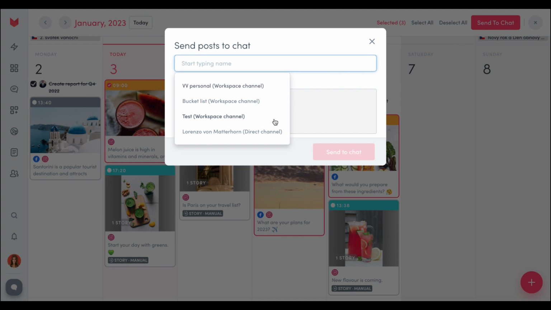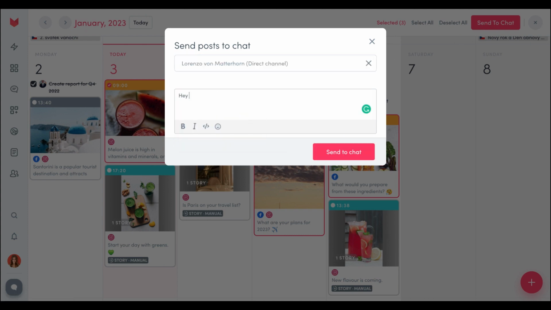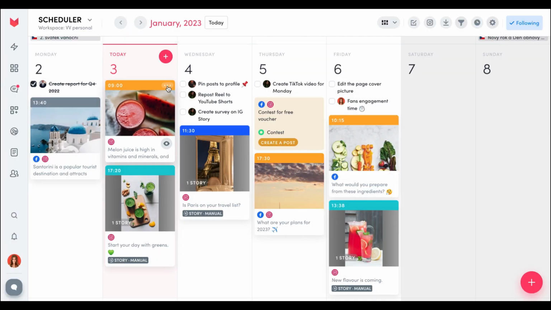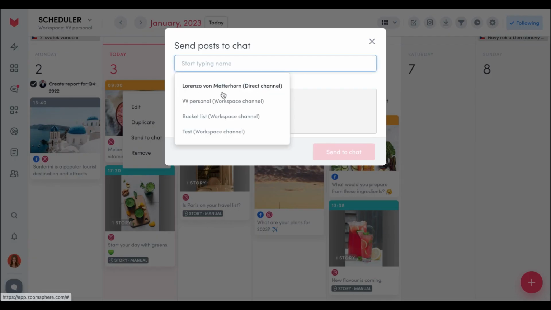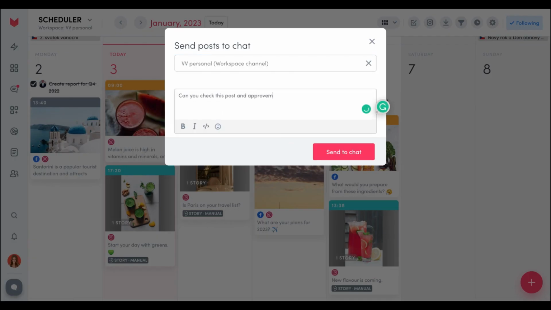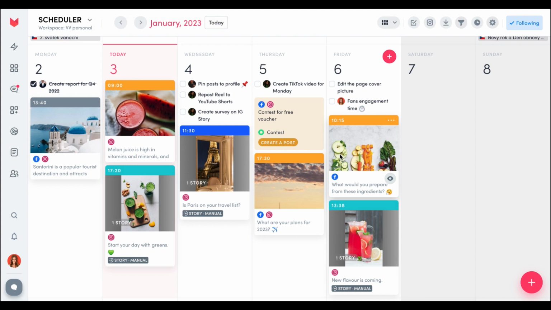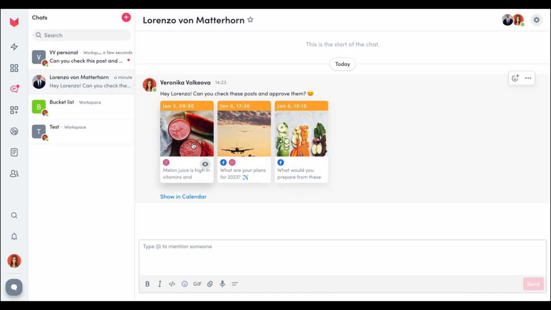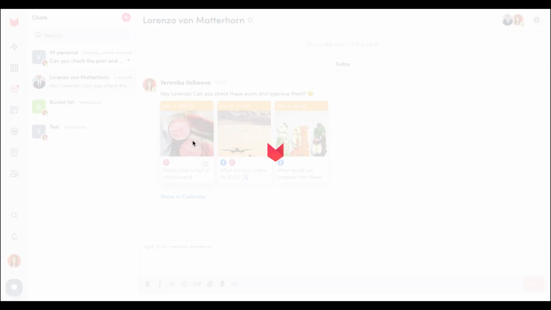Choose your teammate or any group chat or direct room. You can also add a short message and click Send to Chat. To send a post individually, tap the three dots and hit Send to Chat. To open the post detail, simply tap the Post Preview.